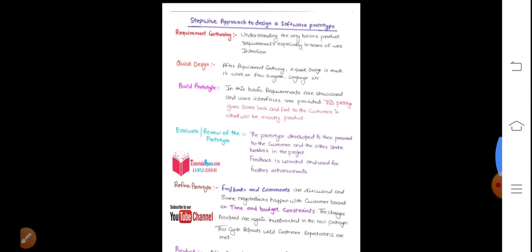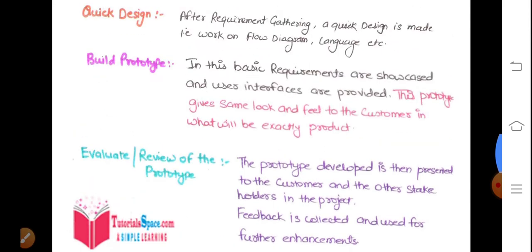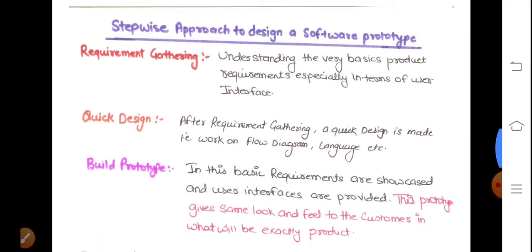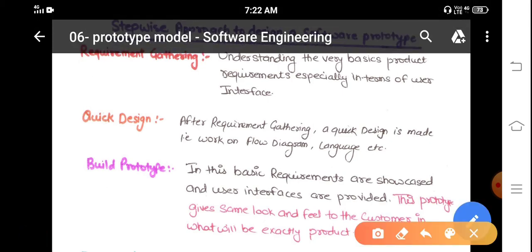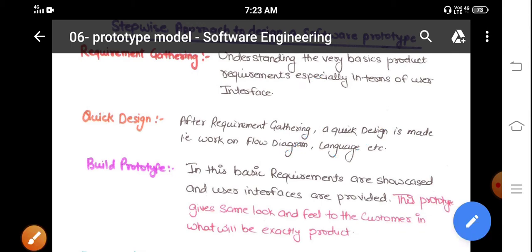And here you can see what I told you: requirement gathering. In requirement gathering, the requirements are gathered from the user. And then in quick design, we are going to design flow diagrams. Choosing the language is done in quick design. And in building the prototype, we give some look and feel to the customer, nothing but the sample product is displayed to the customer.